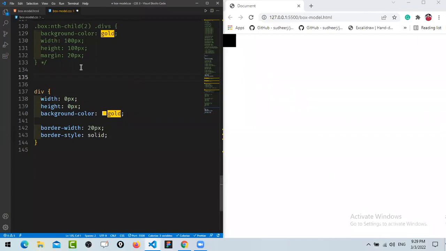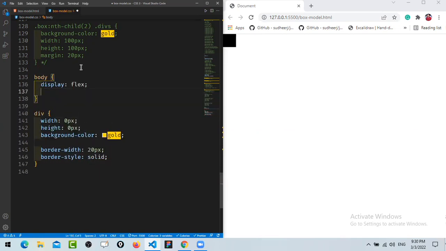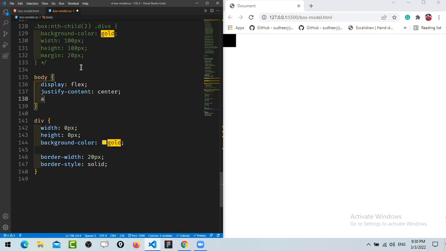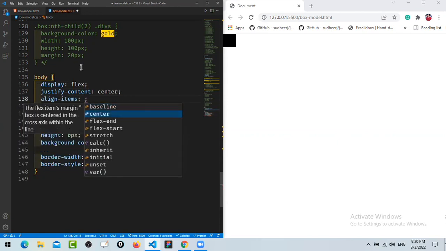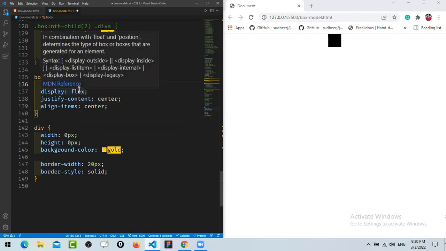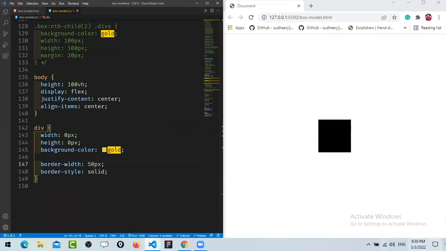So what I'm going to do, let me write here: display flex, justify-content center, align-items center, and height, whatever I'm writing here, just to put that one in the center. Okay, here we have this one. So instead of 20 pixels, I'm going to use 50 pixels.